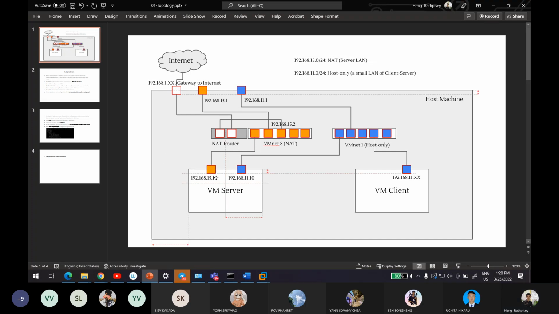So all the addresses within this network are within the server LAN. Then we have another local network between client and server, which starts with the IP address 192.168.11. So these two are different networks. Okay, if you don't get the meaning from the picture.